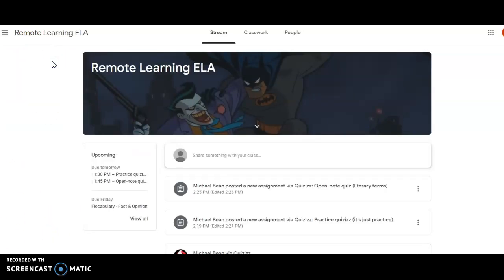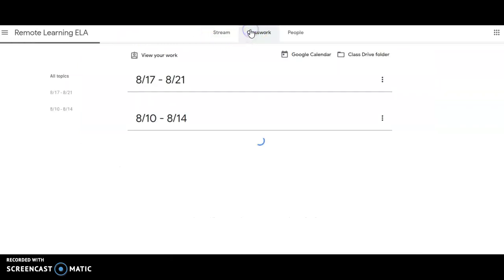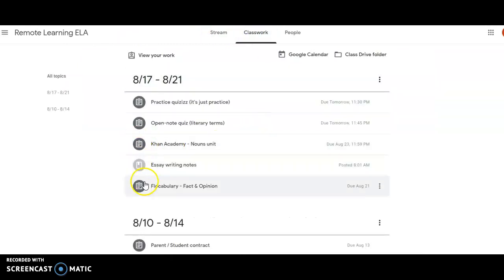I'm going to click on my remote learning class. I go to class 4 because that's where I'm going to find everything. And you'll see that I've already talked to you about vocabulary. I've already talked to you about Khan Academy. We have not gotten to the essay writing notes yet, so don't worry about that too much right now. If you want to print them off, I'm cool with that. If you just want to ignore them for the time being, that's fine. So we're going to get to them, hopefully, Wednesday. You'll see there's an open note quiz and a practice Quizizz.